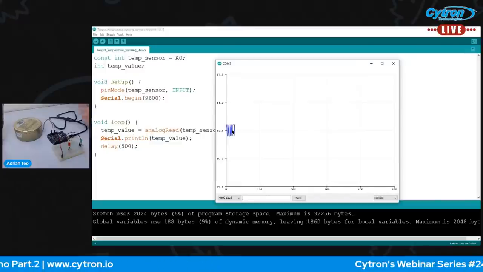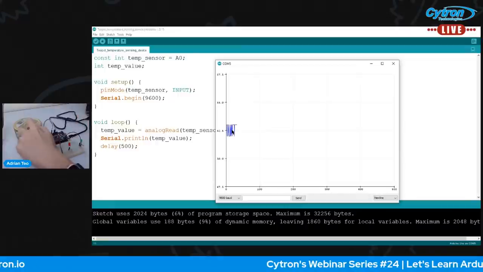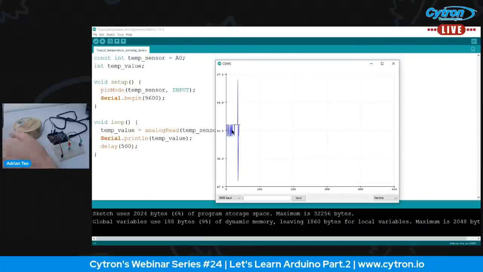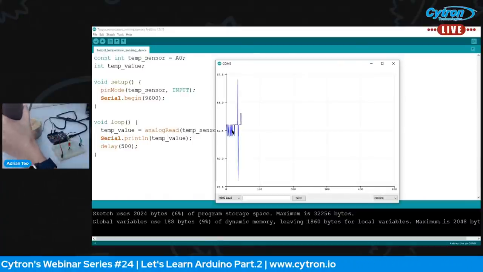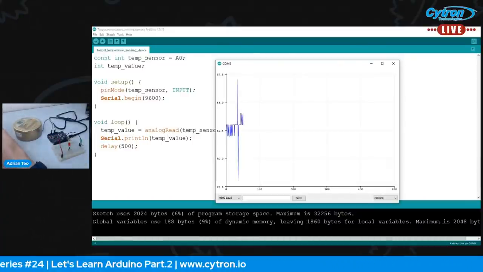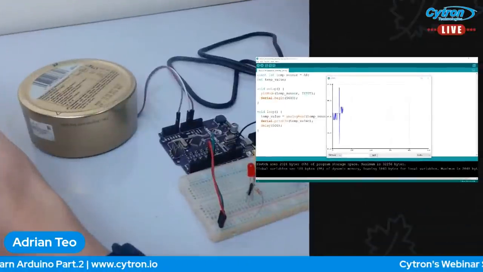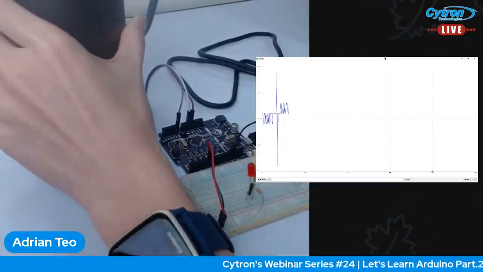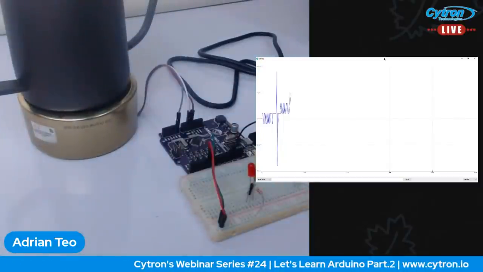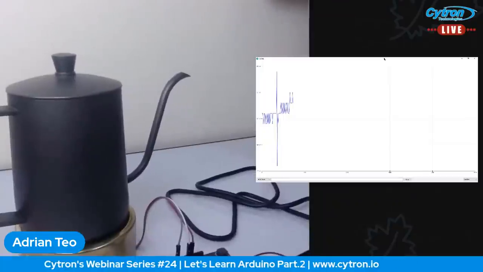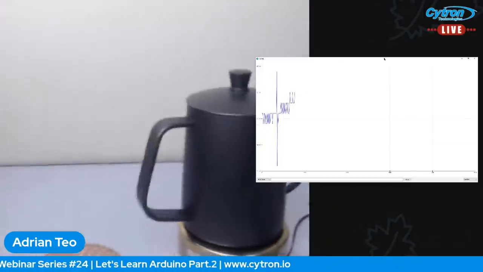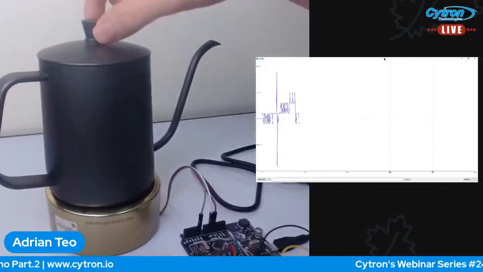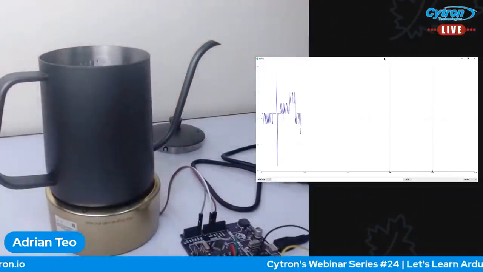I am not sure whether my sensor is working or not. So I need to put some heat on top of this sensing device. Let me just place my coffee pot. Okay, let me show a bigger screen. I'll place my coffee pot up here. Okay, higher. My coffee pot is actually not hot. So I'll just refill some hot water.